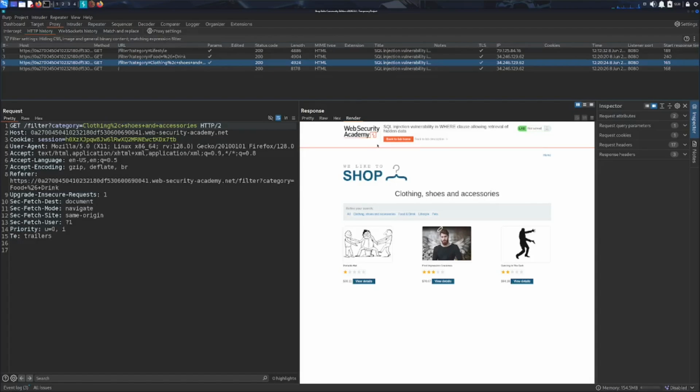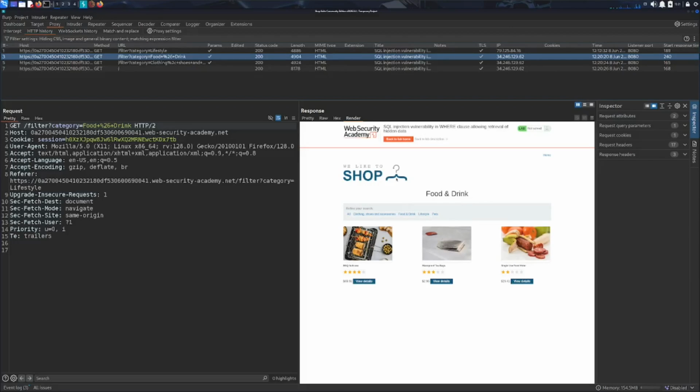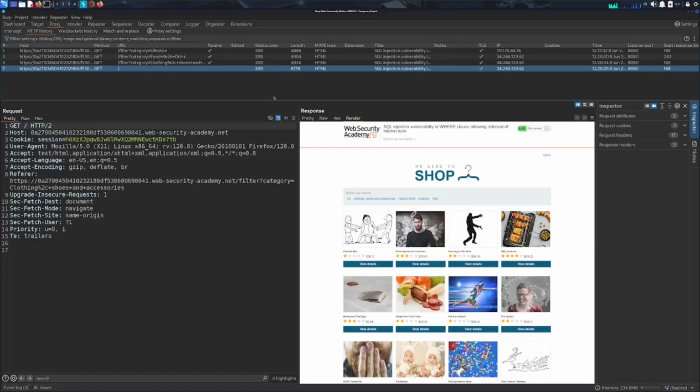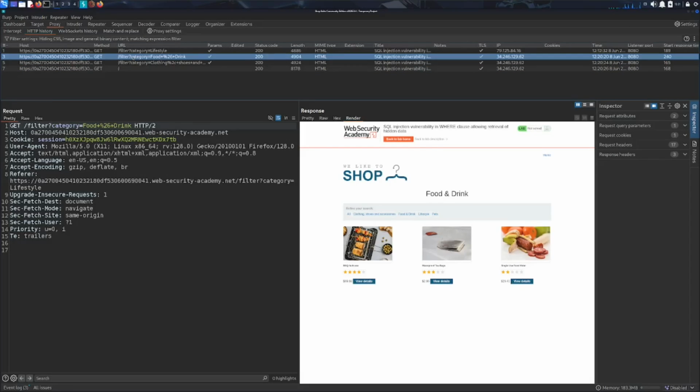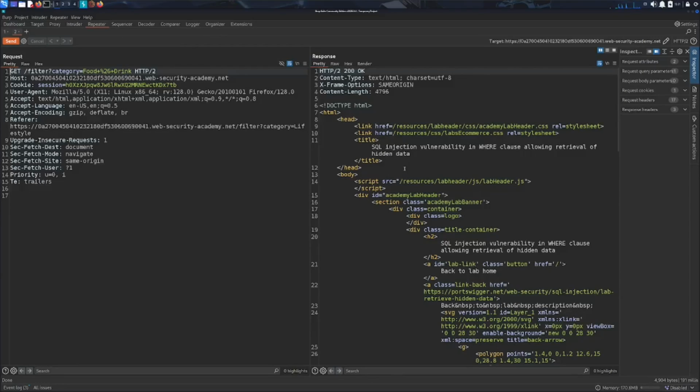Drink. Drink. And then here's the all, which just goes to the /. So the filter is not being used in that part of it. So let's just move this food and drink back to the repeater. Send request so we have something in the response to work off of.